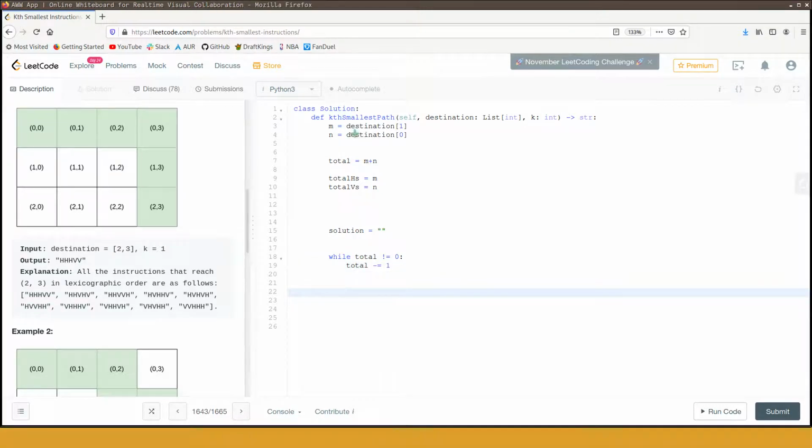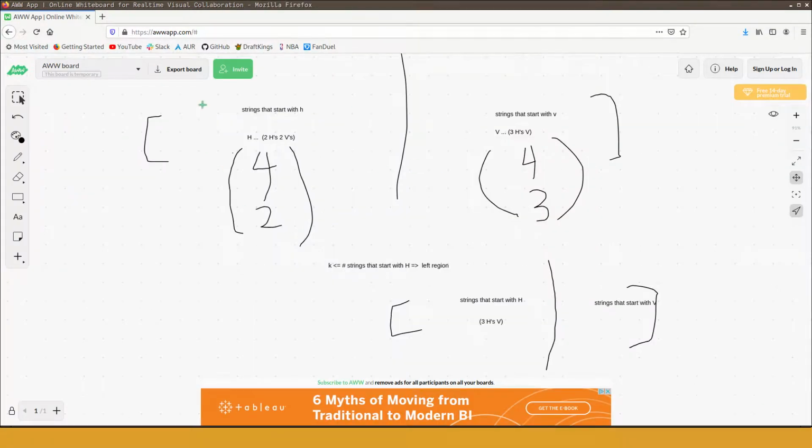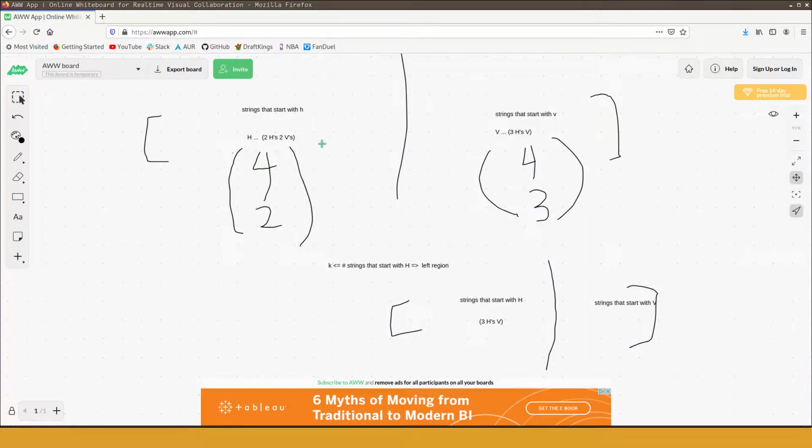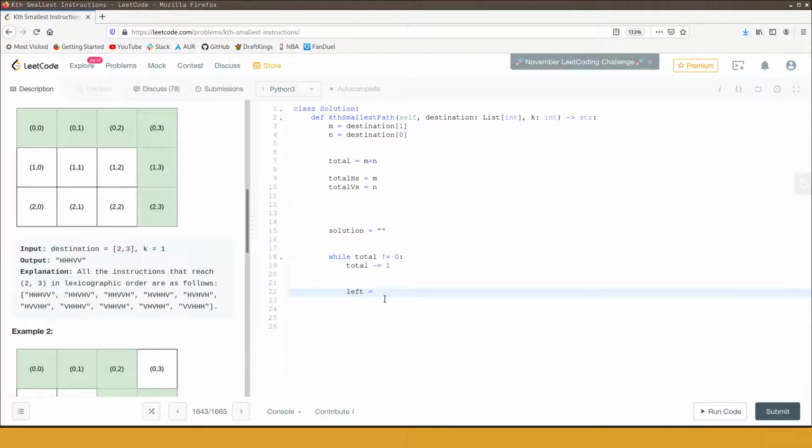What do I do? Well, it's that line drawing, right? I compute how many things are to the left, and I check to see if k is greater than the number of things to the left. How do I compute the number of things to the left? Well, I have to use this mathematical formula, the combinations, right? N choose R. The N choose R function can be called with math.comb, and what is N? N is total.